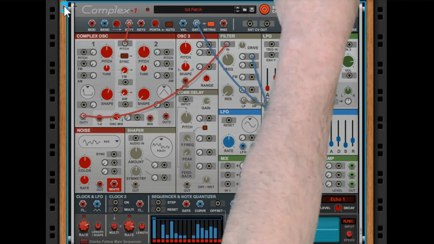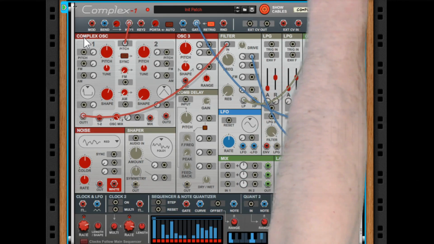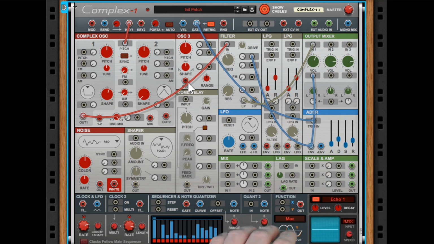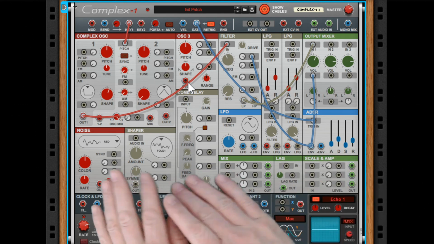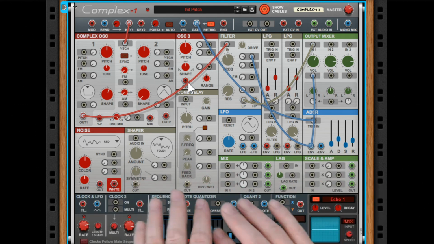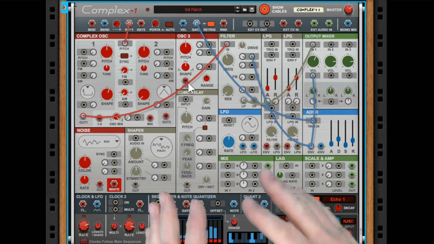And ooh, where have we got no sound? Because I didn't have MIDI focus. So there we go. That's it, quite simply wired up. It is a bit of a fun device, as I say. It starts to get a lot more fun when we start playing around with the clocks and some of the other goodies down here.